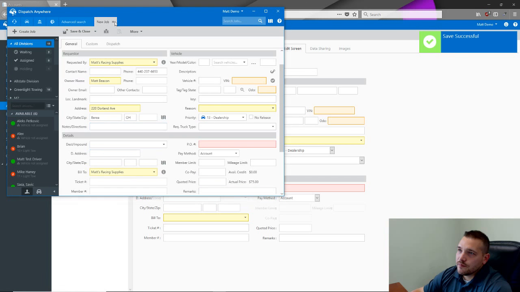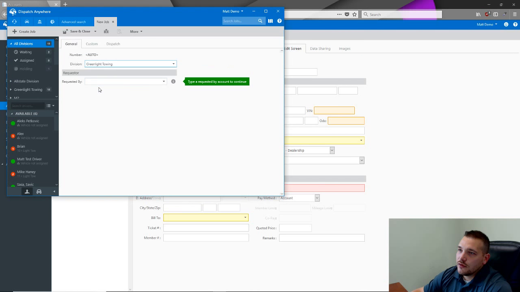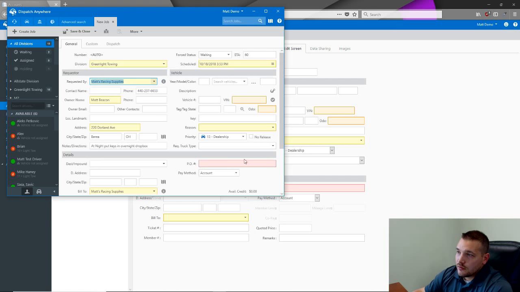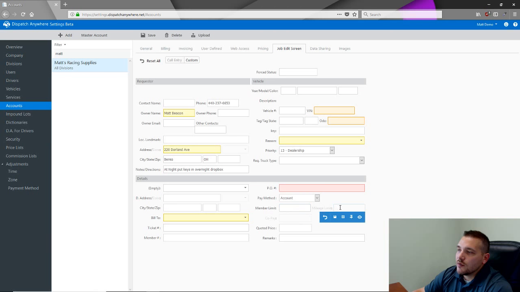They show right here, right now. If I run a new one real quick, now they're gone. All right, so this is just another way that you can clean up your calls for dispatchers, just getting rid of fields that don't really apply to that account if they don't need to see it. So that's just another way to clean it up a little bit. But that's your job edit screen.